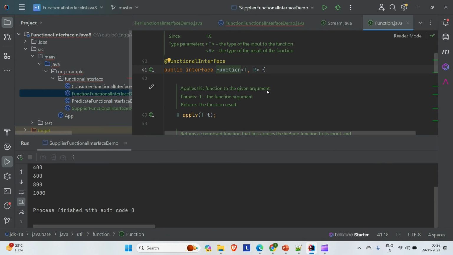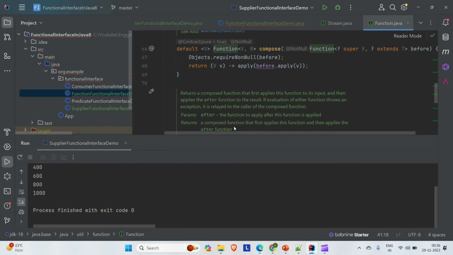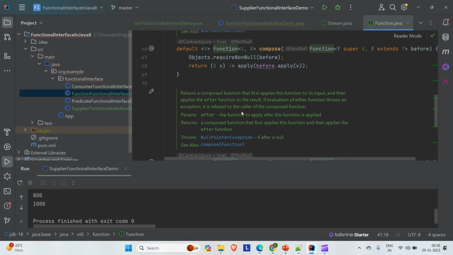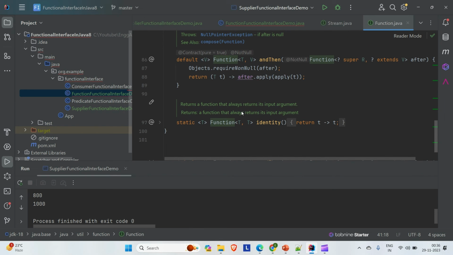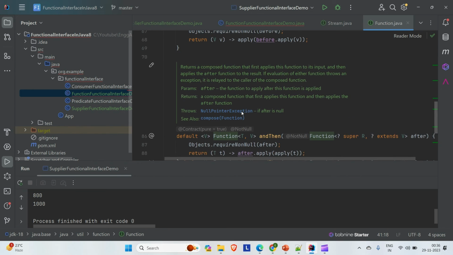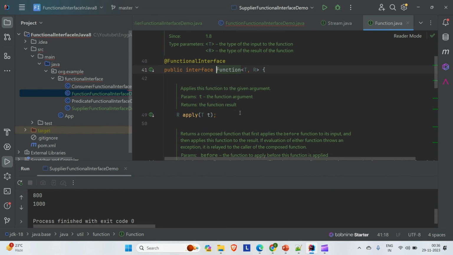If we go inside the Function, you can see this is a functional interface and it takes two type arguments, T and R. And here you can see it has one single abstract method, apply. Apply takes T as the input argument, and it has the return type of R. So this is how the functional interface looks. The other methods it has are compose, which is a default method, and similarly identity. All the others are default and static methods. You can see their use cases, but here we are going to discuss apply.